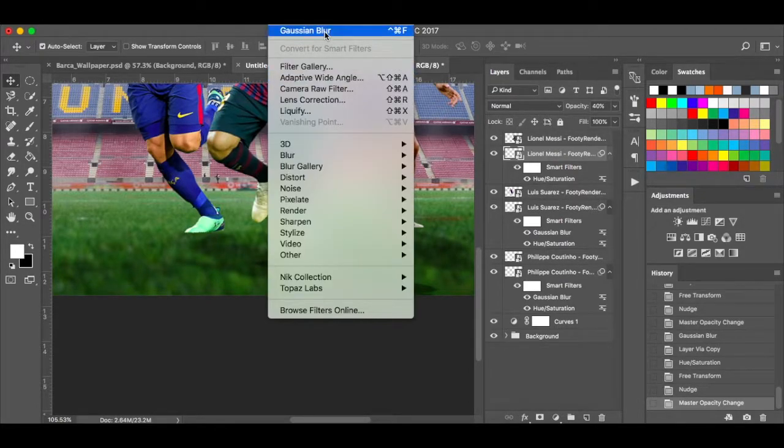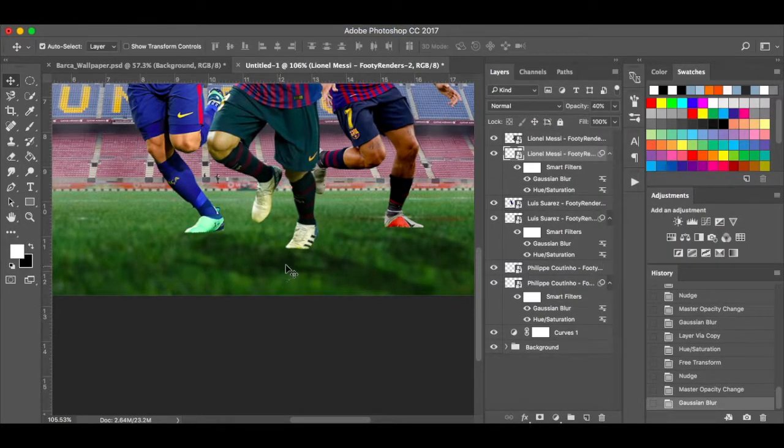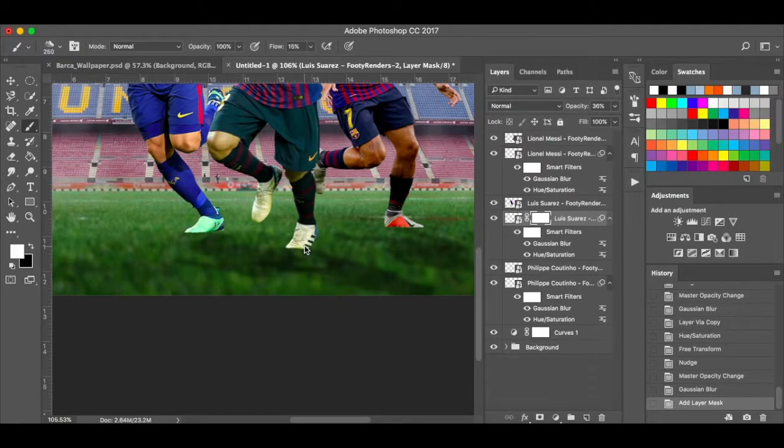Filter, Gaussian blur. Now you can see we've got a little bit of cross-contamination on each one, so I'm going to go to Luis Suarez as shadow. I'm just going to click the layer mask. I'm going to hit B. I'm going to select my nice soft brush tool, make it nice and small, and depending on what you've got for the flow, just going to paint it away.